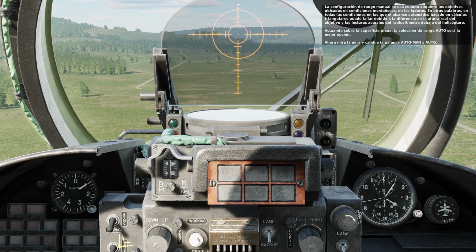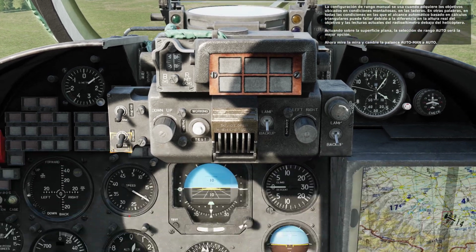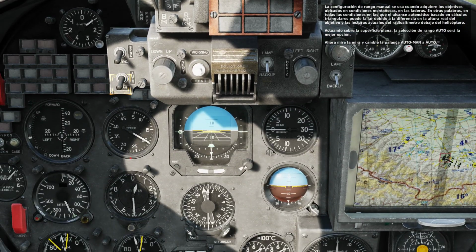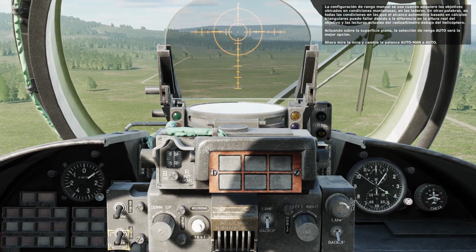The manual range setting is used when you acquire the targets located in mountainous conditions on the hillsides. In other words, in all conditions when automated ranging based on triangular calculations may fail due to difference in actual target height and current radio altimeter readings below the helicopter. Acting over the flat surface, the selection of auto ranging will be the best choice.